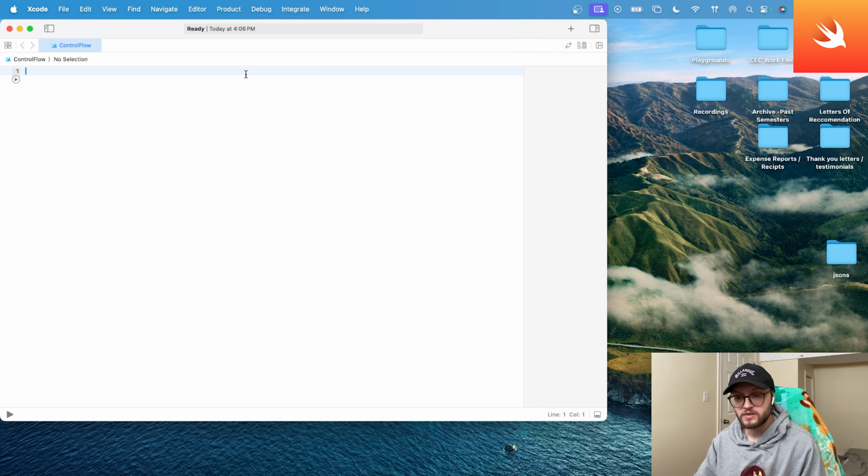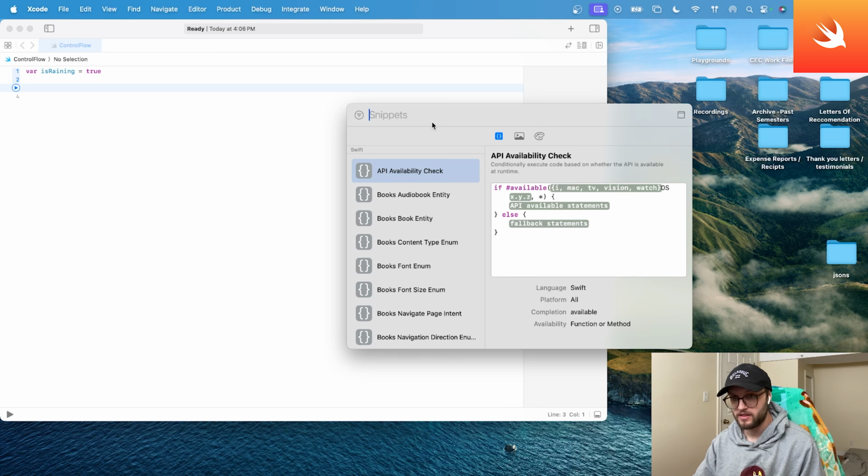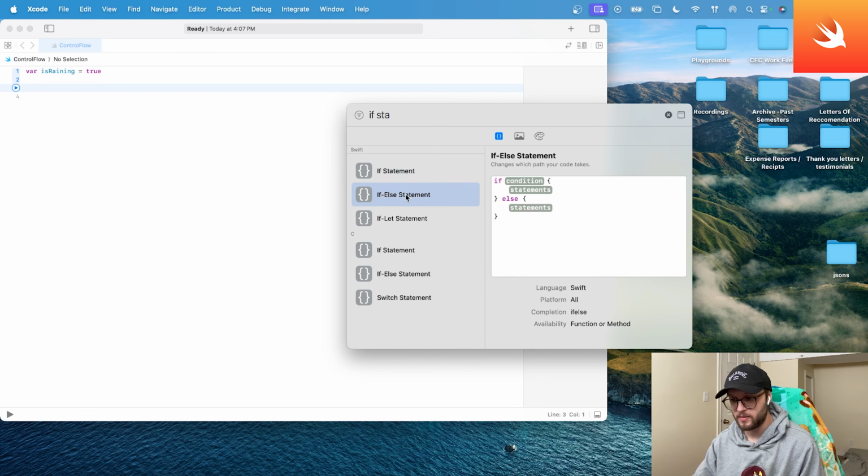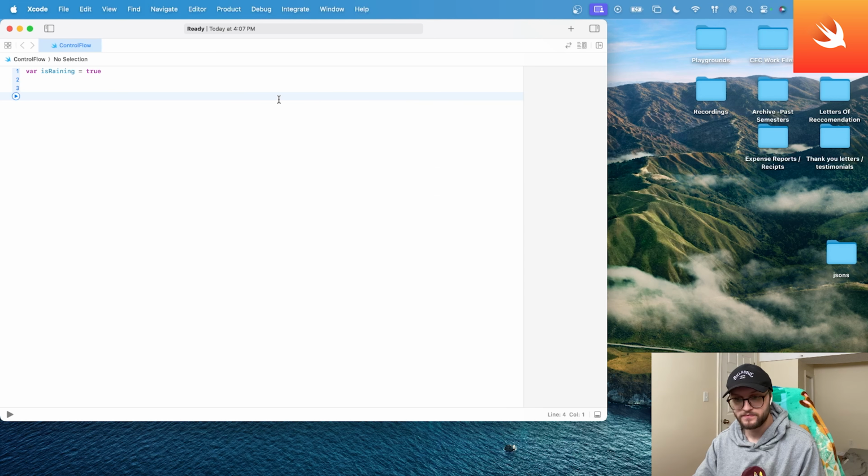So what we can do is create a variable, and let's call that isRaining. Let's set that to be true. If you want to change it to false and see how your results may differ, always feel free to play around in the playgrounds. Again, they're called playgrounds for a reason, right? So let's go ahead and make our first if statement. You can either start it from scratch or go to the snippet library from the top right and type in if statement and grab if else here.